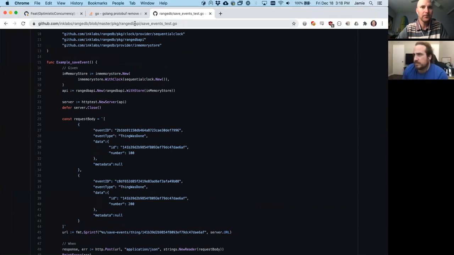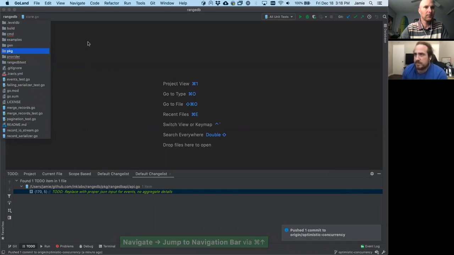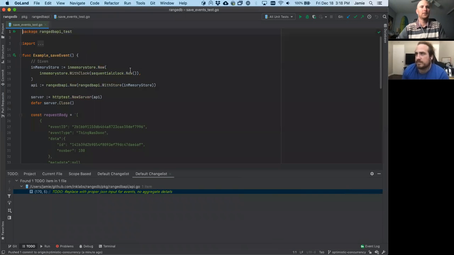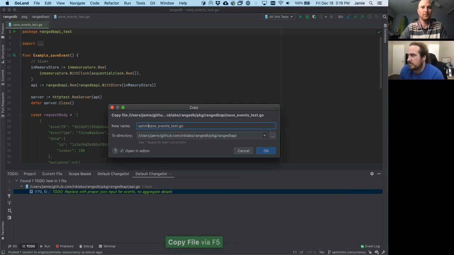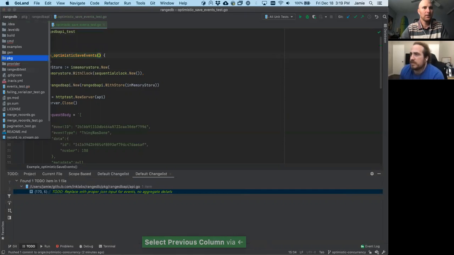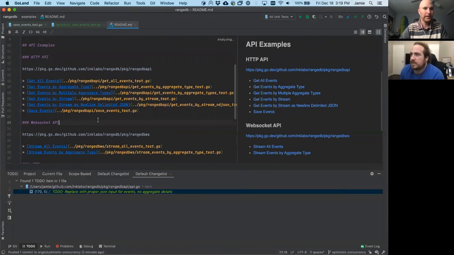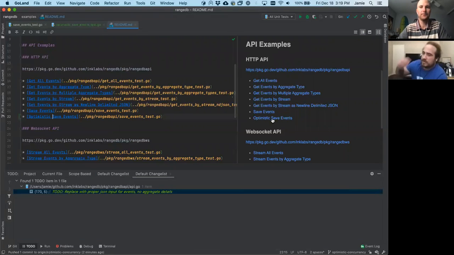So where is that file? RangeDB API. So we'll have another one called... Can I duplicate? Copy file. Optimistic save events. Should be optimistic save. Yeah. Well, it's called optimistic save events because, where's the docs? Is it examples? Because that's how it would read, for the human to read it, not necessarily the underlying function.